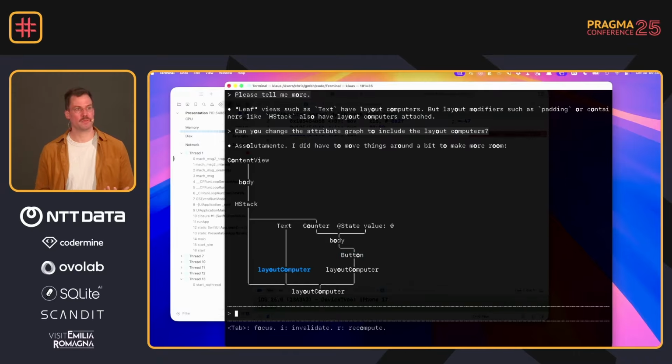The text has its own layout computer. And I imagine this thing also might listen to something like the environment changing, right, for the dynamic type size. But it has no other dependencies. It's just if the text changes, the layout computer re-executes. The button also has its own layout computer.